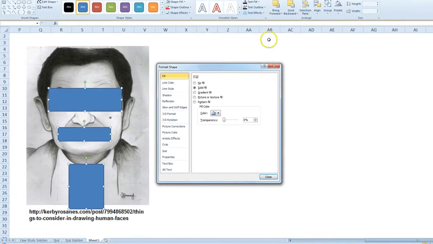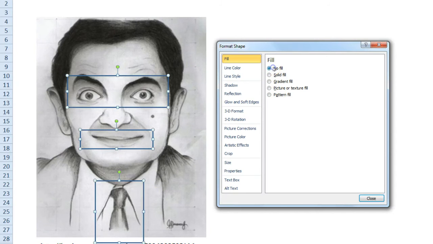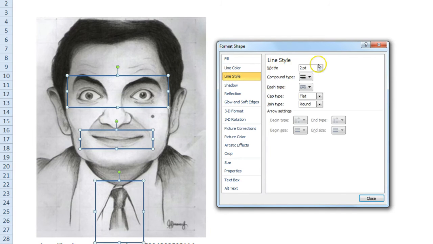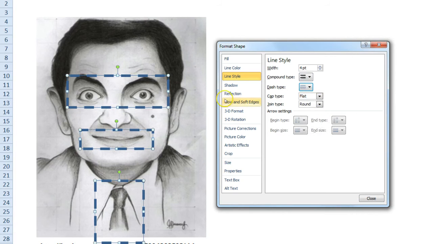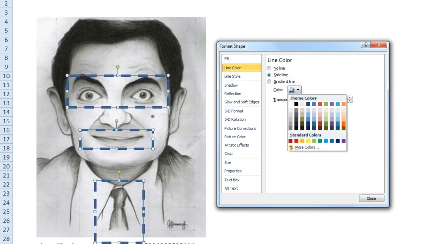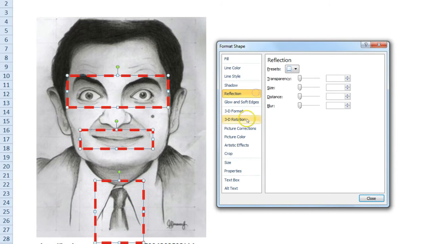Okay, now what we're going to do is get rid of the fill, basically the blue background. We're going to go No Fill, like so. Then we're going to go Line Color, Solid Line, we're going to leave it blue. I like that color. Then we're going to go Line Style, and here we're going to make them all thicker. Alright, so let's increase the width to about, let's say, 5. That'll do. Then we want to change the dash type to double dash, like so. Actually, on second thoughts, let's make it red just so we can see it a bit better, like so. And you've got all these extra things like shadow, reflection, and so on.